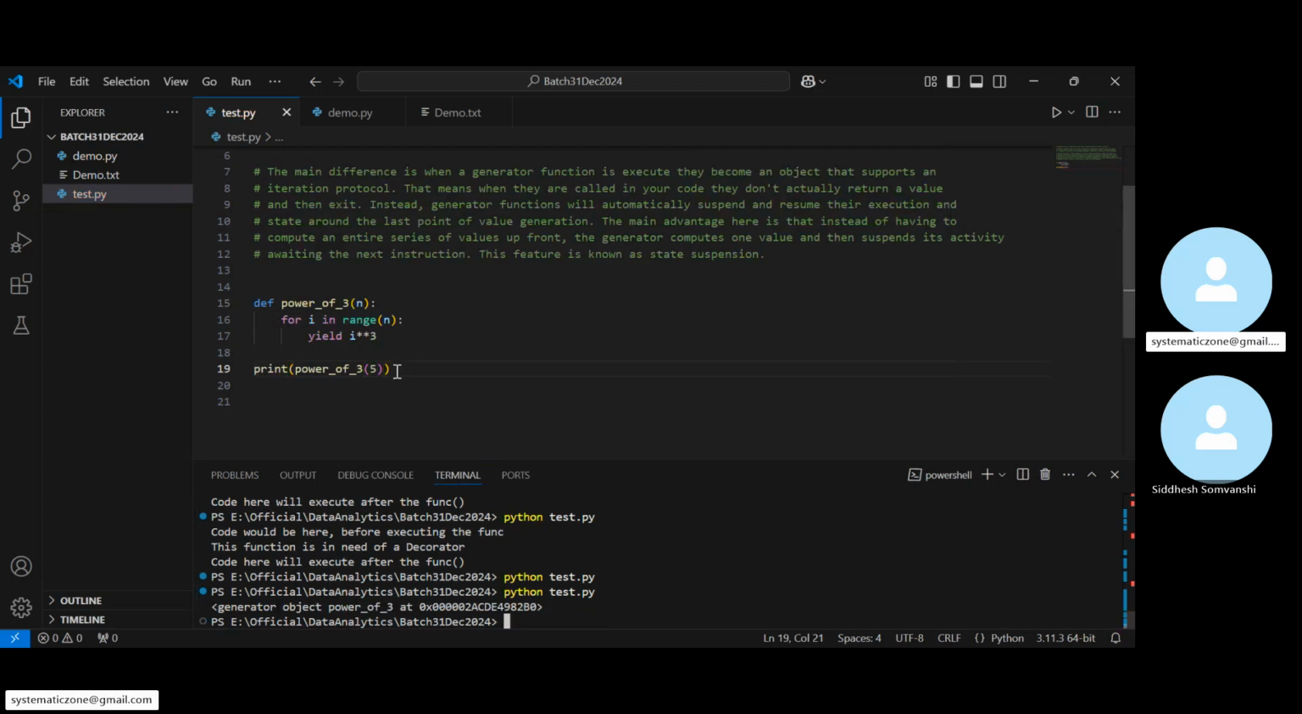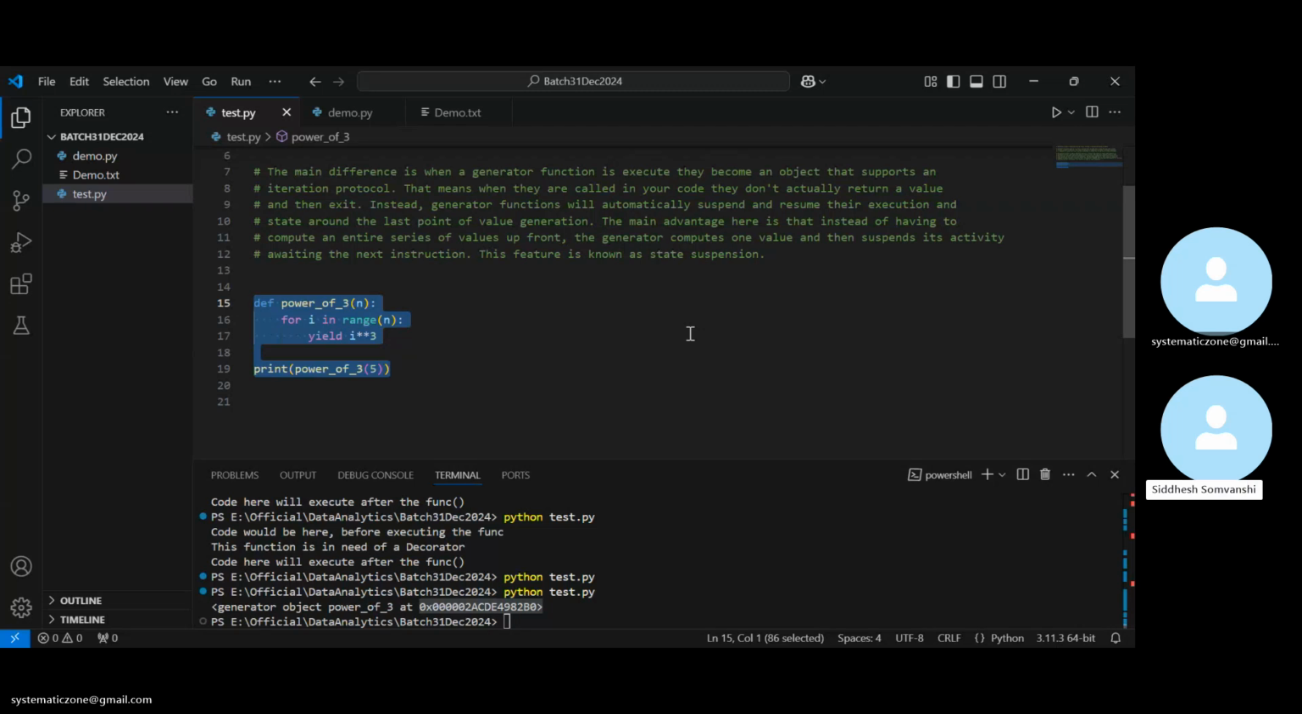So we are not able to get its value. It is just giving us the location. At this location our generator values are stored. Okay, till here code is clear. Yes, sir. Make sure this yield is there, so it is a generator.